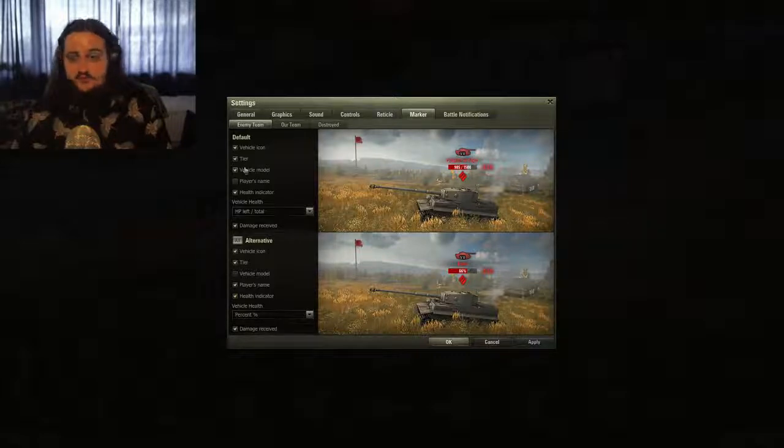Vehicle model is pretty much a must. You will want to identify the tank and the tier as well, like I said just a moment ago. Player's name, not important in my opinion, so why would I turn that on? It's just wasted space. I turn that off. Health indicator, very important. You want to know how much health the enemy has.